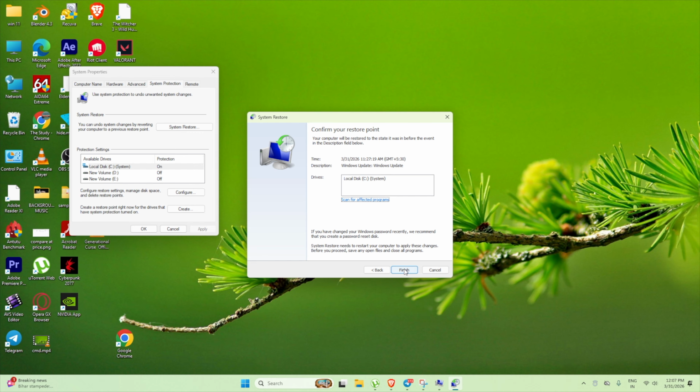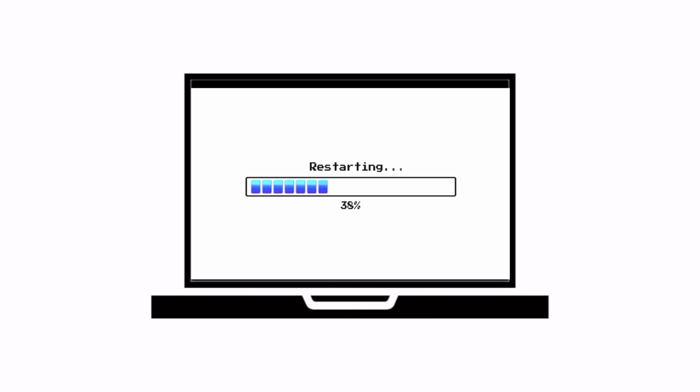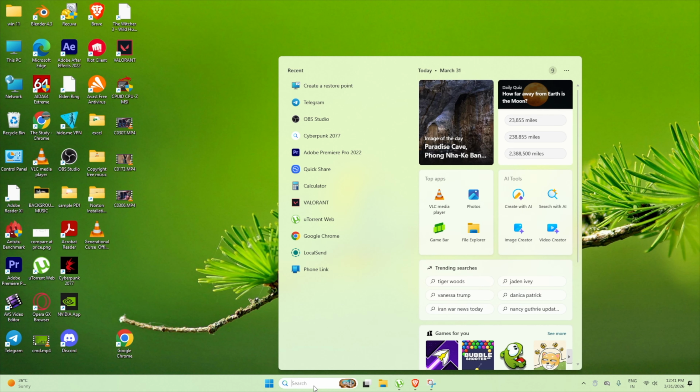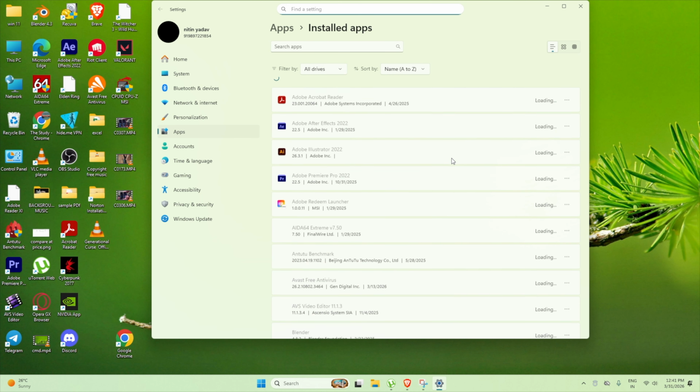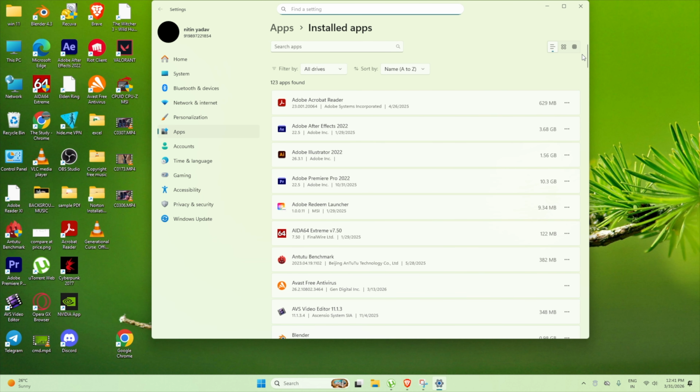Your PC will restart and begin the restoration process. This method will not delete your personal files, but it will bring back system settings and previously installed programs. Once your PC turns back on, check if your software has been restored.